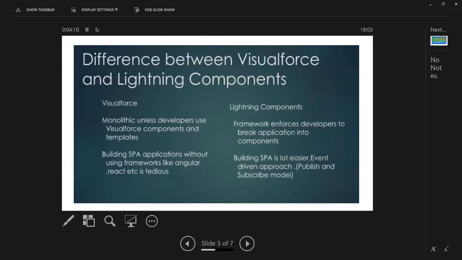Visualforce is monolithic, unless the developer uses Visualforce components and templates, unless you create your own templates or custom components. Otherwise, the page is what? You are building a single page. Whenever you make any change, the entire page is going to be modified. Whereas in Lightning, we don't build pages. We build components. We join these components and say it's a page. We join 4 or 5 components and say this is a page.